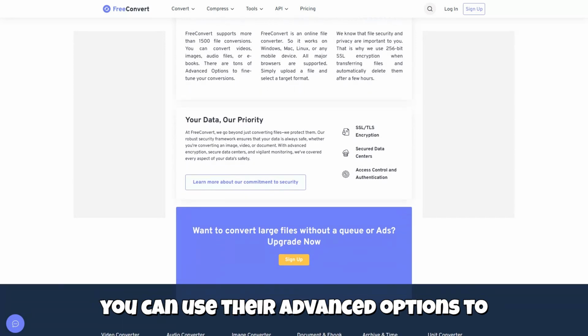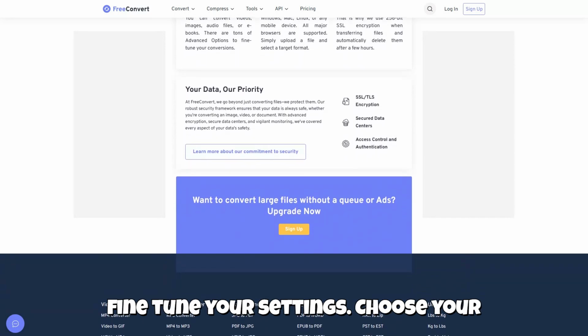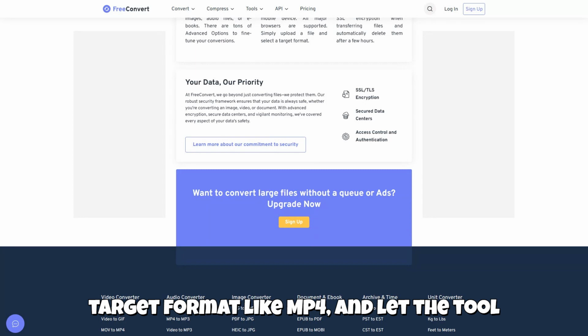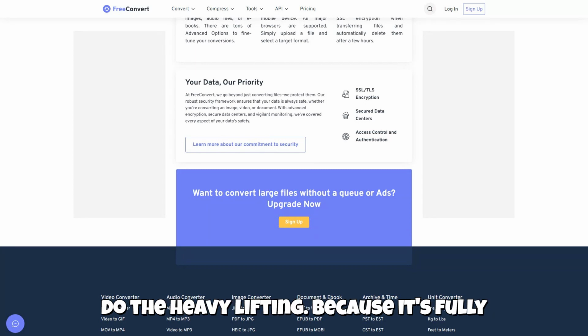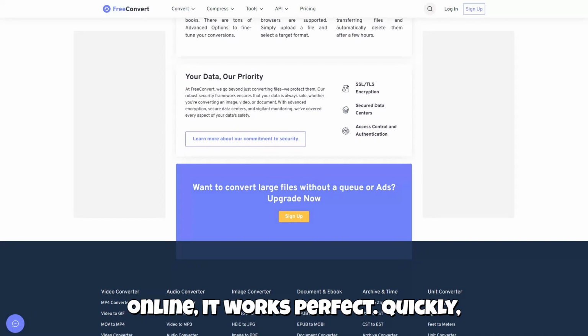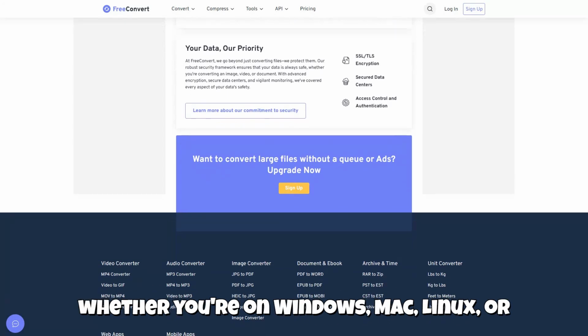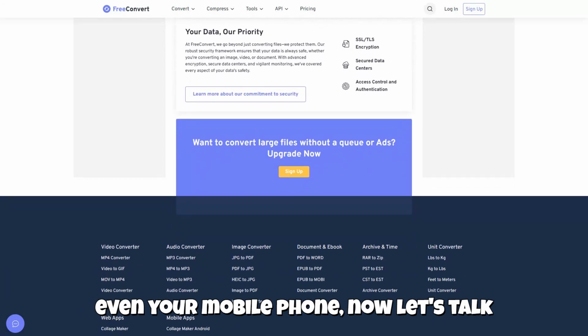Once you upload your video, you can use their advanced options to fine-tune your settings, choose your target format like MP4, and let the tool do the heavy lifting. Because it's fully online, it works perfectly whether you're on Windows, Mac, Linux, or even your mobile phone.